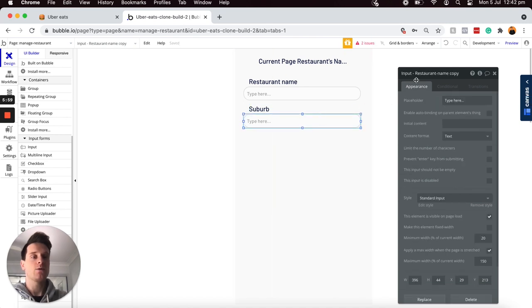And then I will also be updating the name of this new input field to be called input suburb. And of course, once this field has been updated, it will also update the dynamic text displayed in our page heading there. And now below this, I'd like to actually store the geographic address for this restaurant.